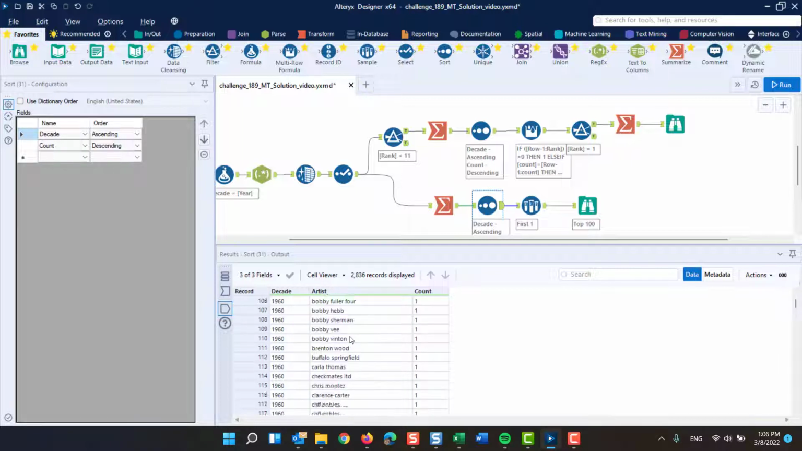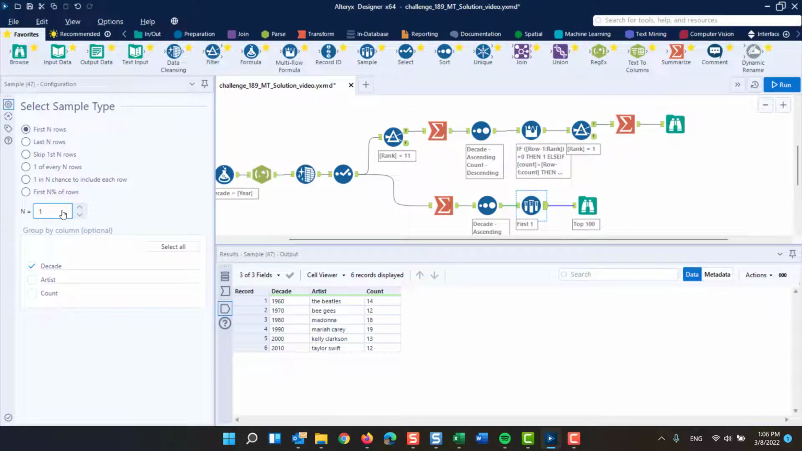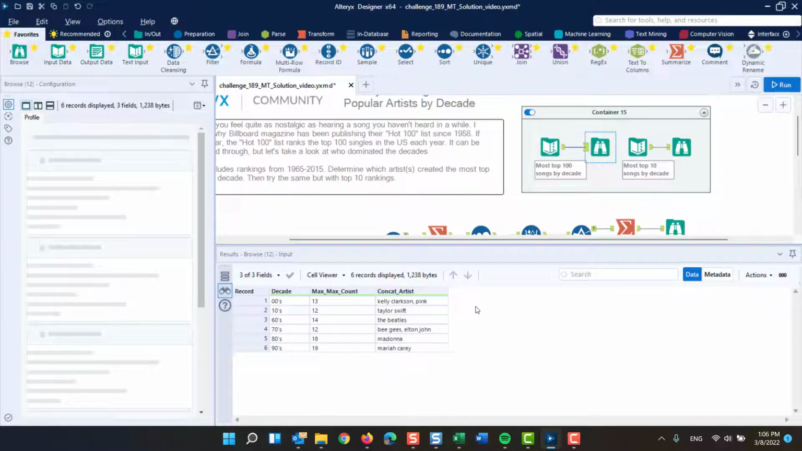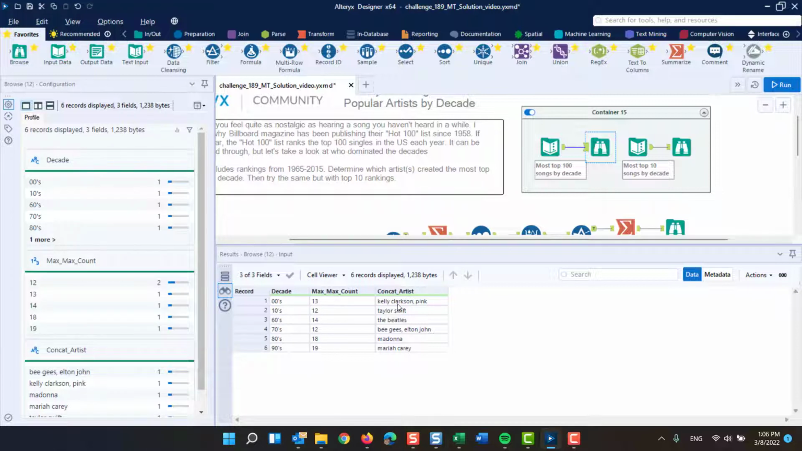Now I want to take a look at some of these other decades, right? Because in here, what we're doing is we now take a sample. We've got it sorted, and we want the first one. Well, the problem when you capture the first one, you only capture the first one. If we come up here and we do a data check, we can see that in the 2000s, Kelly Clarkson and Pink both had 13 hits. Taylor Swift was alone, the Beatles were alone, but in the 70s, the Bee Gees and Elton John tied for 12.